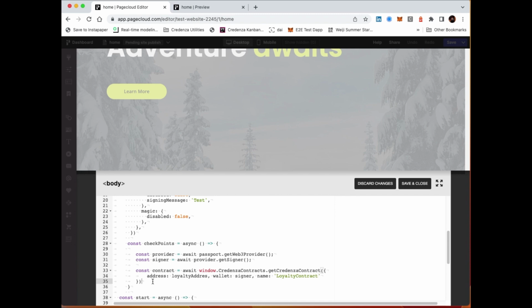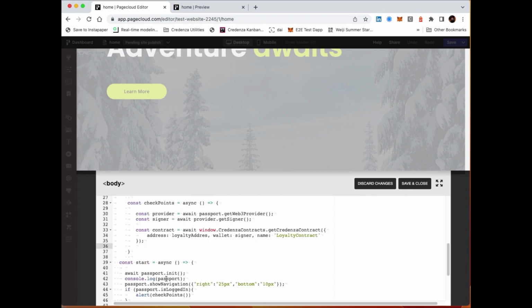Now what we've done here is great. We have a contract. The contract is a JavaScript programmable object, just like Passport is a JavaScript programmable object. And each smart contract comes with a series of methods and attributes that are retrievable and can allow for some useful information. In this scenario, we want to get points, and there happens to be a method associated with the loyalty contract that says get points.